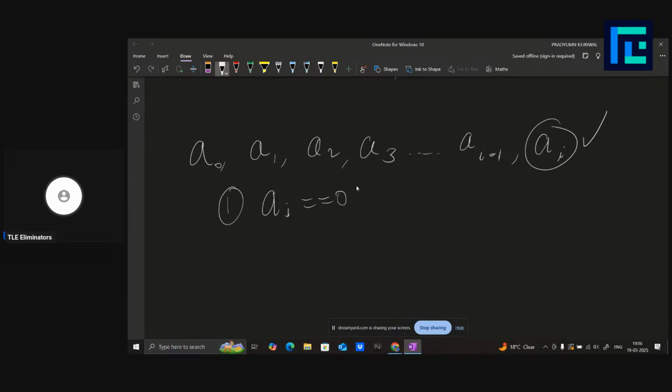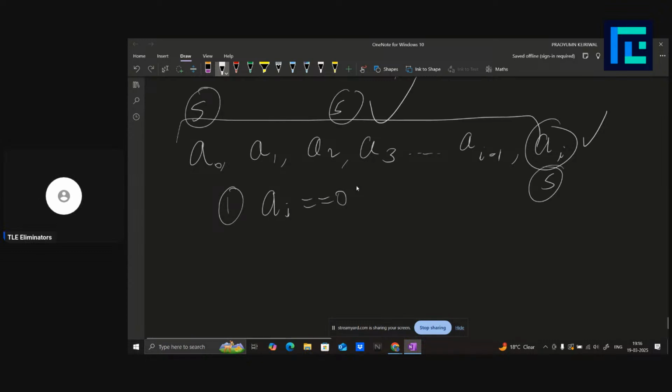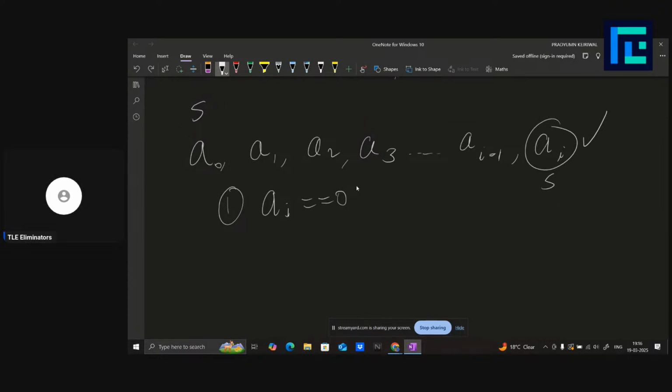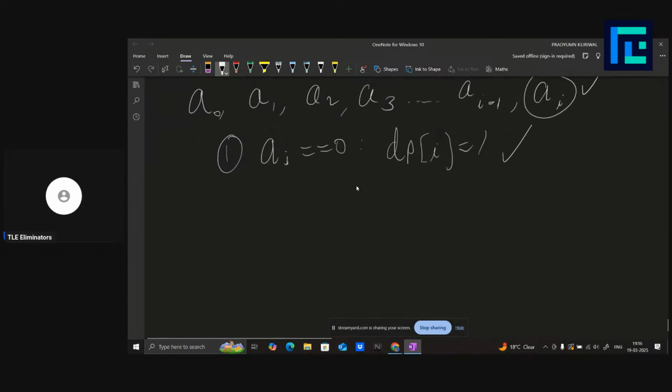So we'll just change 0 to the first element. Whatever there is on the first element, let's say there is 5, then I'll change this 0 to a 5. And then I'll do an operation on this 5 and this 5, so the entire array becomes 5. So the answer is 1 in that case. So if a[i] is equal to 0, then dp[i] becomes 1. Okay, that is one case.